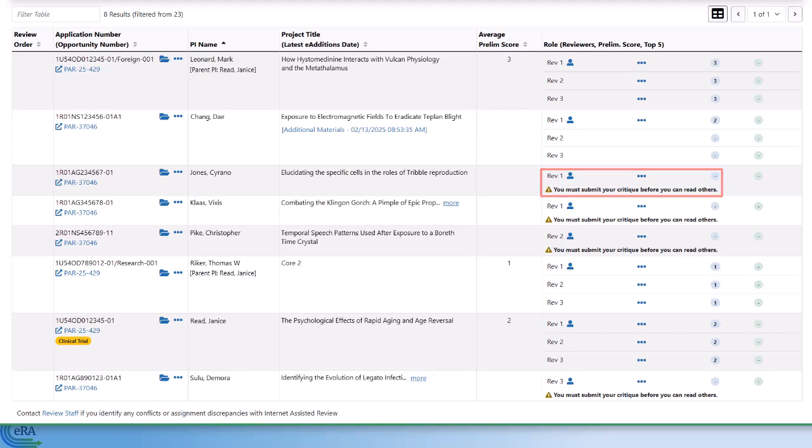In the case of an application without a submitted critique, the three-dot ellipses icon in the Application Number, Opportunity Number column provides the review criteria option. The Submit Critique action is found under the three-dot ellipses icon in the Role column. The process of submitting a critique from this option is exactly the same as described earlier.